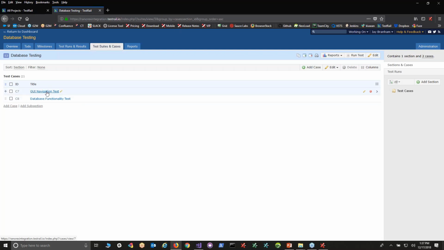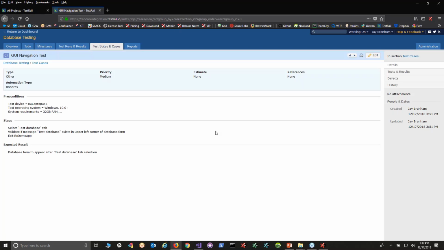Let's take a quick look at this navigation test case. So this is what you probably already have if you're a TestRail user, right? For your manual test, you have some preconditions set here. You have some steps outlined, very simplified here, but select the test database tab, validate if the message test database appears in the upper left corner, and then exit. So a very, very simple test here.